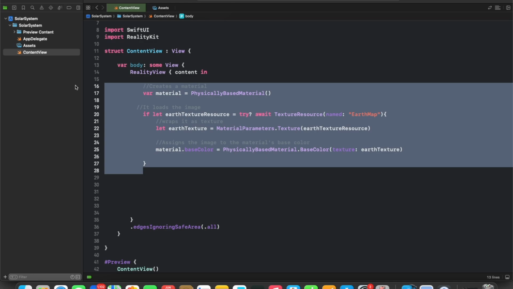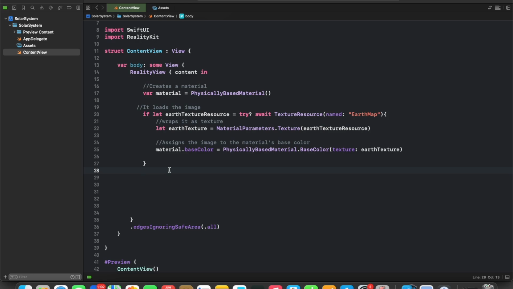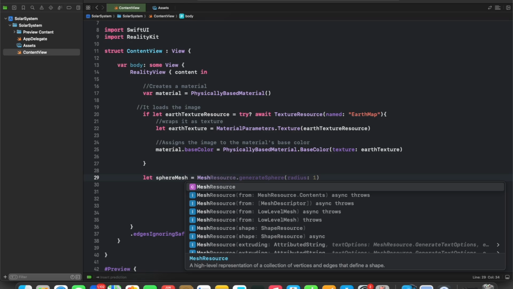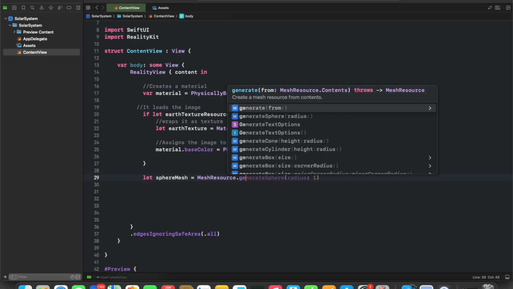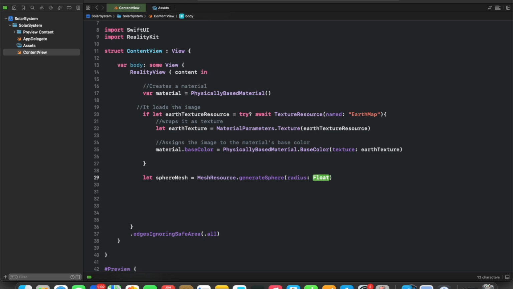Okay, now let's create a 3D sphere. Let me write let sphereMesh equals MeshResource.generateSphere, and I'm going to give it the radius 0.06. Here MeshResource is a class from RealityKit that helps us create shapes.